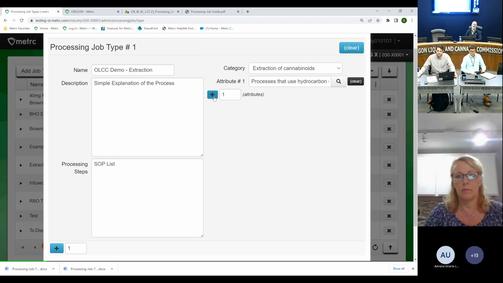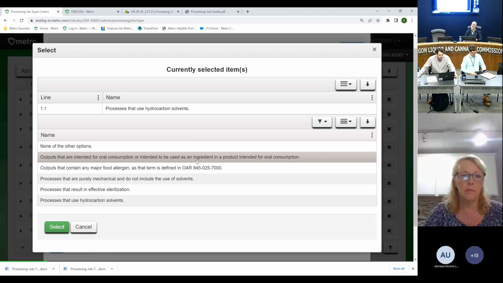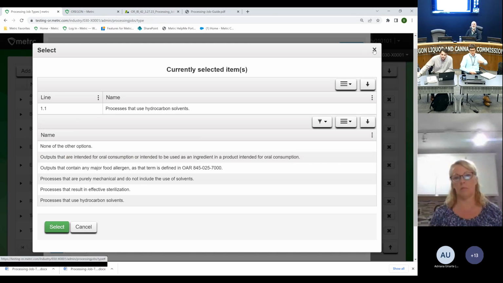Can we look at the attributes for just one second longer? Oh, yep. Sorry about that. So like I said, if you're making an edible, you're probably making something for oral consumption, but you're also maybe making something that has a food allergen or something like that. So you'd add multiple attributes for that processing job. Do you have a question about them? No, I just wanted to read them.